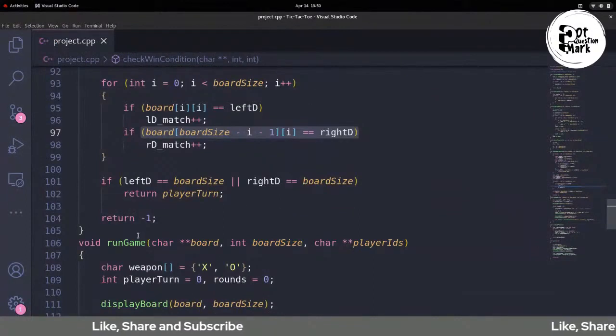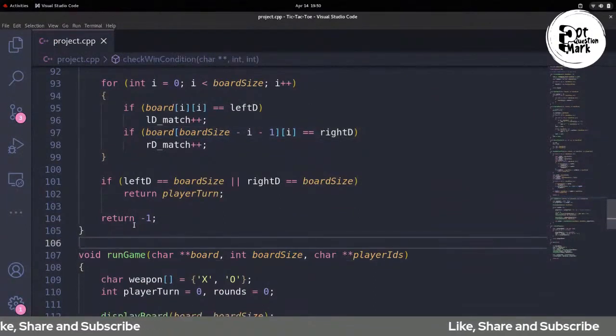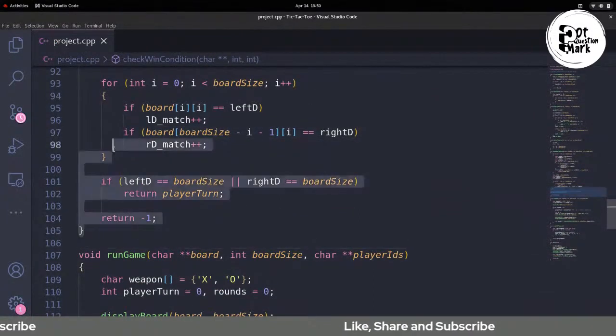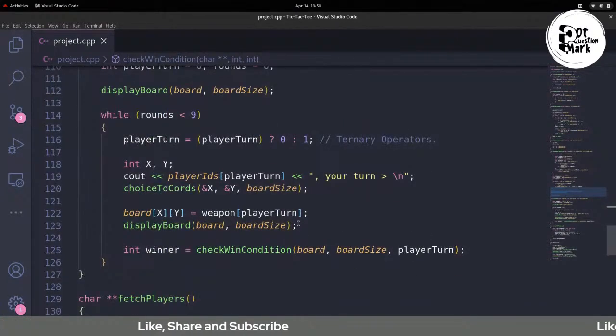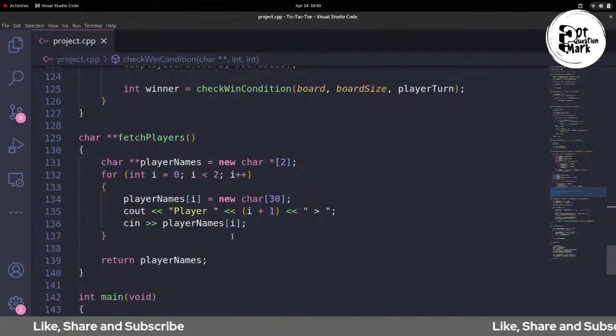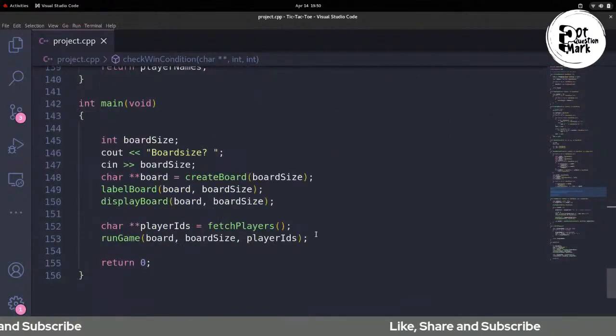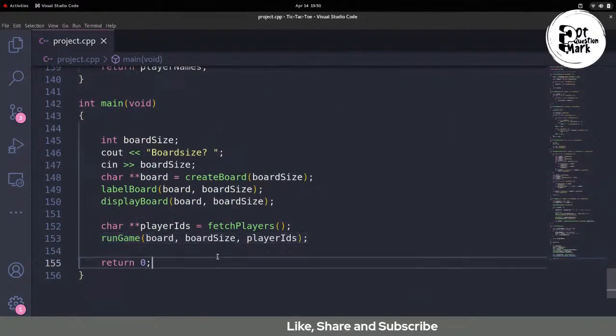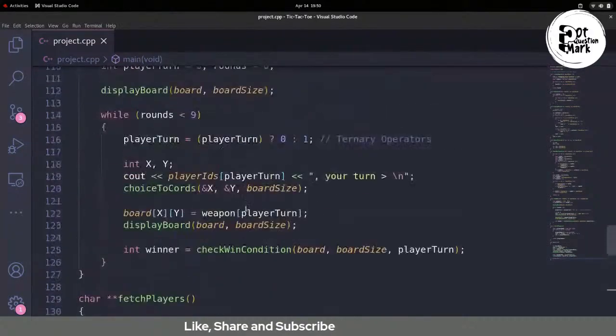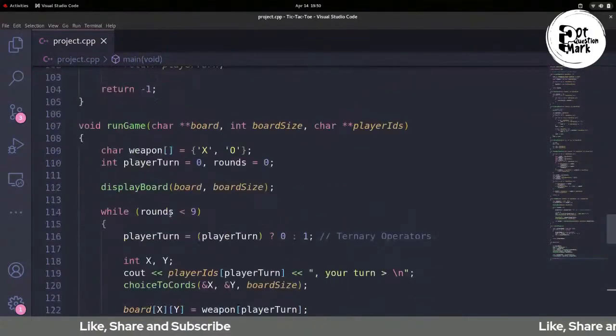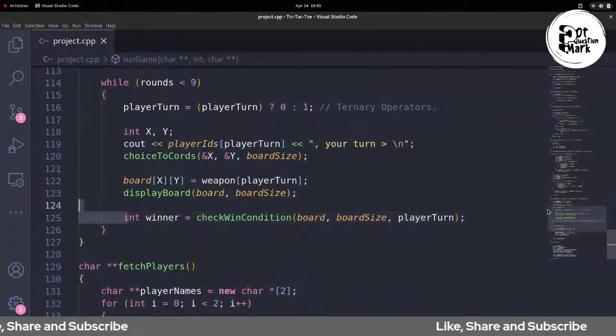Okay, and that completes the most crucial function of today's project: how to check for the winner. After that, we don't have to do much more. We just need to call the run game function, which we are already doing. The run game function will handle everything for us. It will check for the winner.